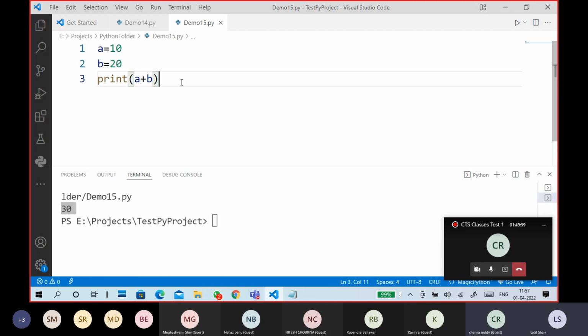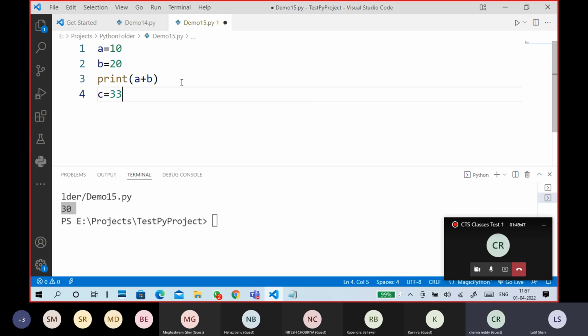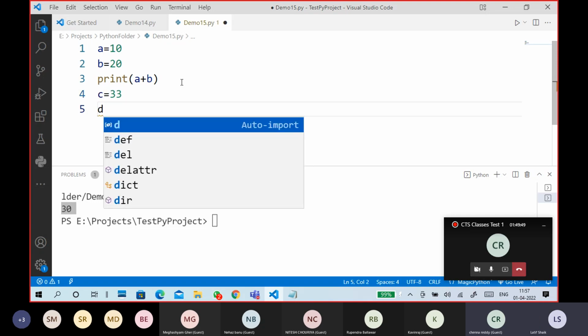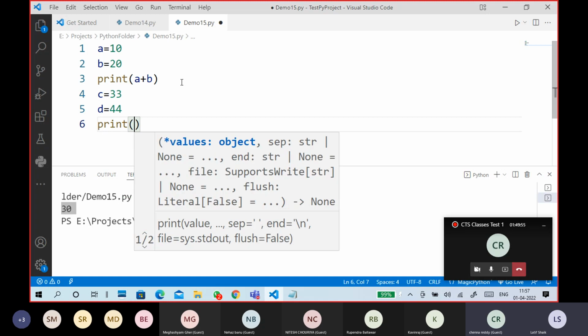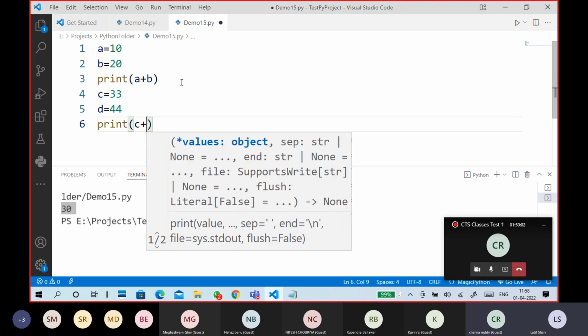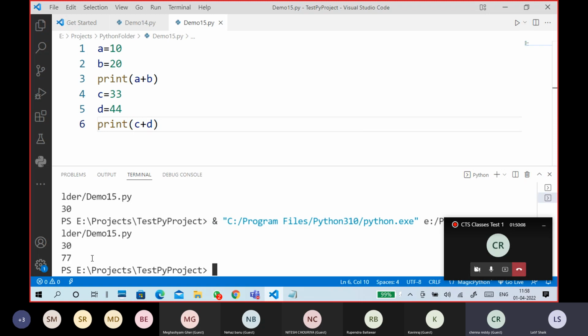Just for example, I want to add another two numbers. So again, I have to take two other parameters, for example, C and D. C is equal to 33 and D is equal to 44. So I want to add 33 and 44. C plus D. See again, how to write in a sequential manner like this, a procedural manner.